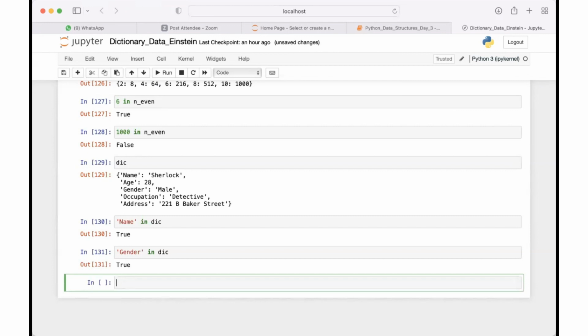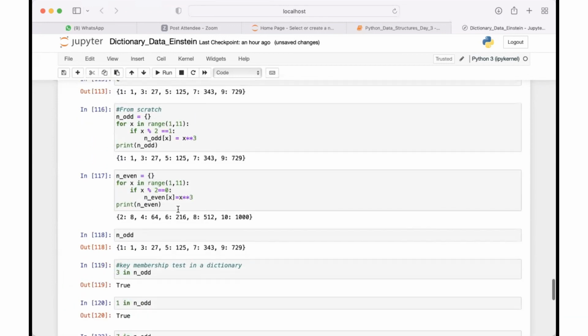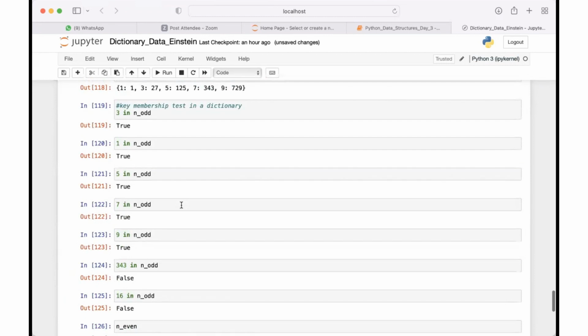All right. Very easy, very easy. Key membership test in a dictionary. Very easy.